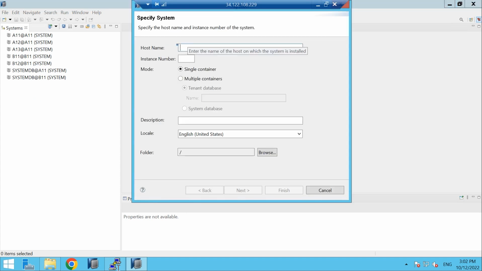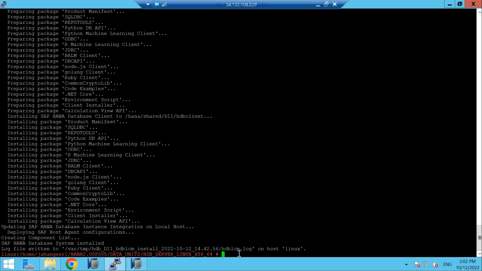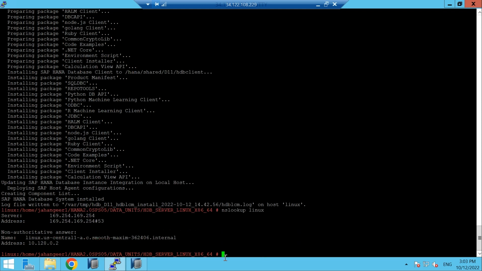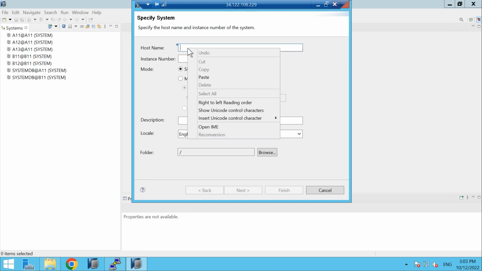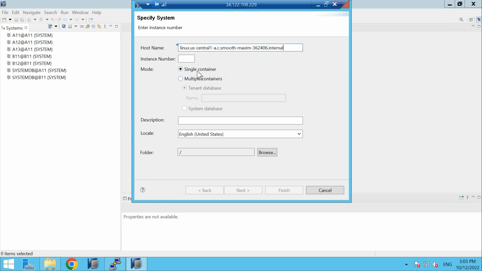What is my host name? To know the host name, use nslookup on that host name. The host name is somewhat big. This is my entire host name, Linux US Central. This entire thing is my host name. The short name is Linux. The full name is this. Okay. Paste. Instance number is what? 02. Is it a multi-container or single container?